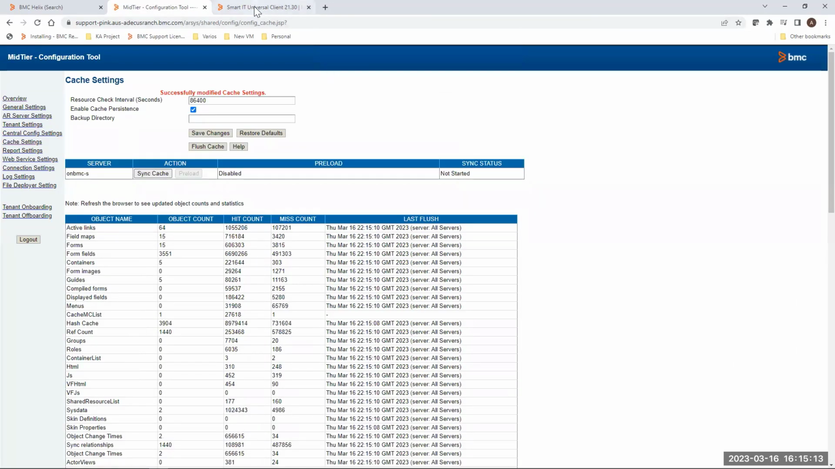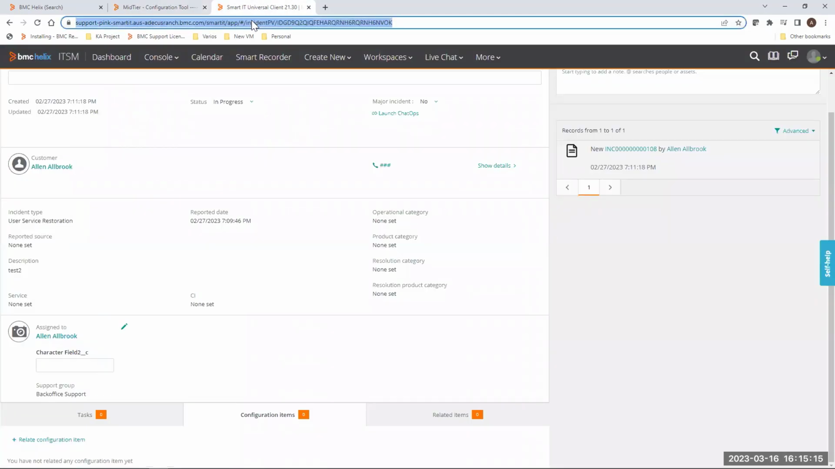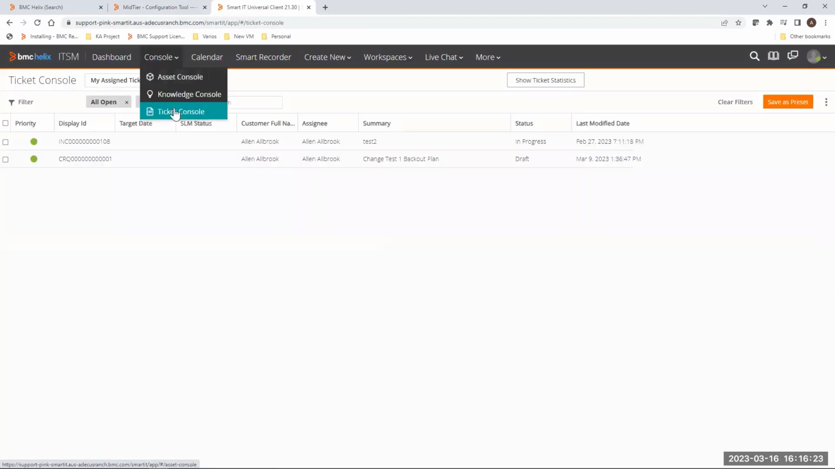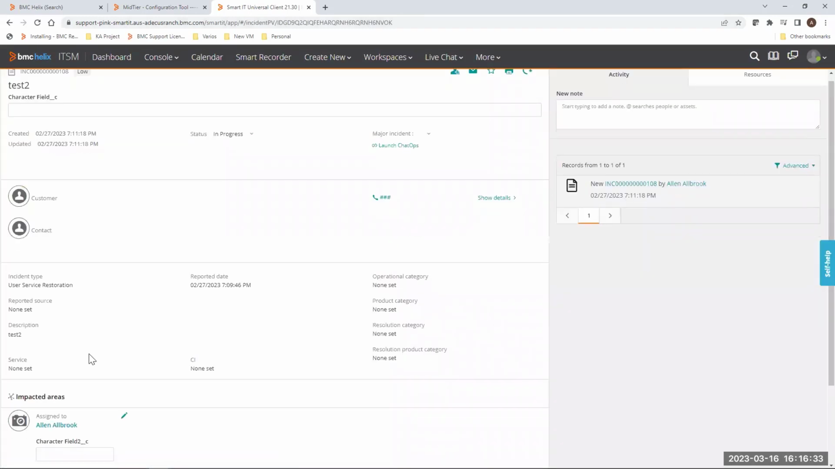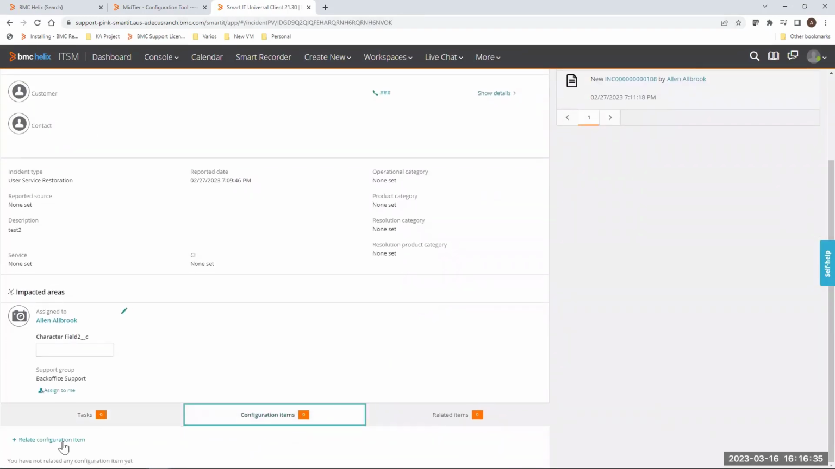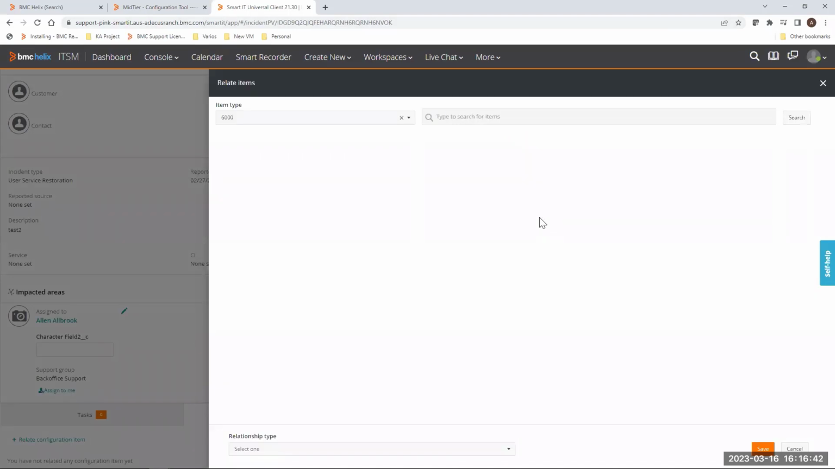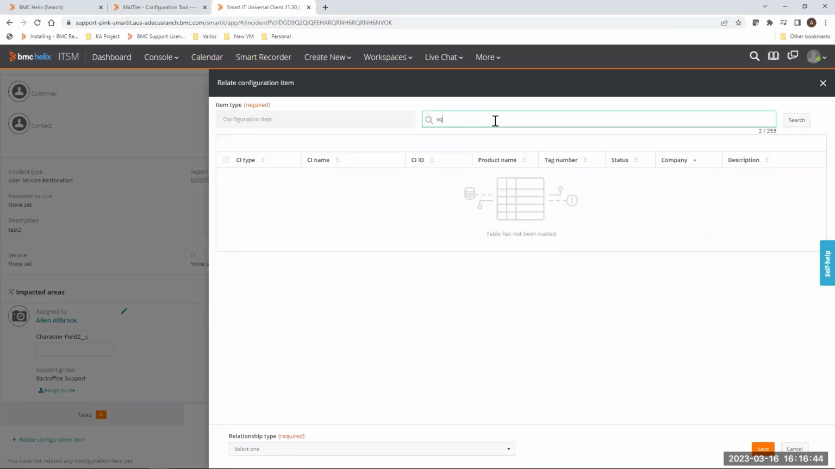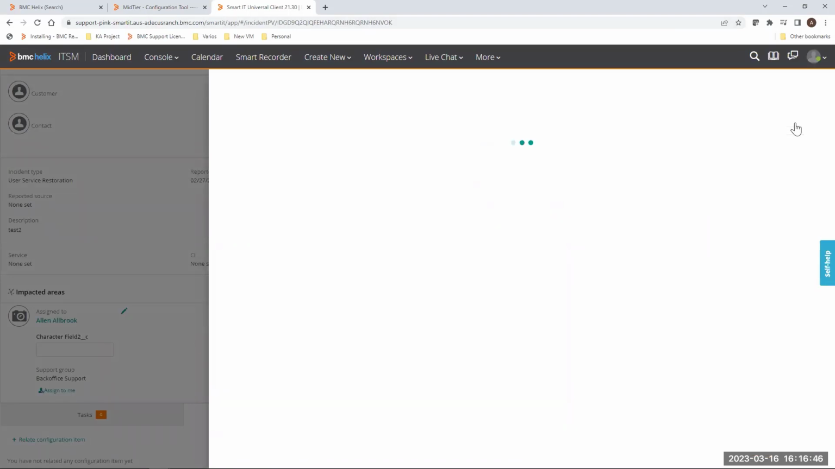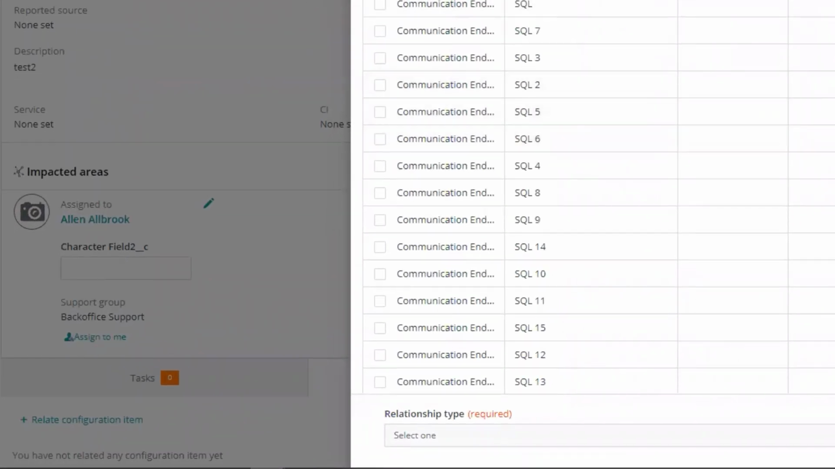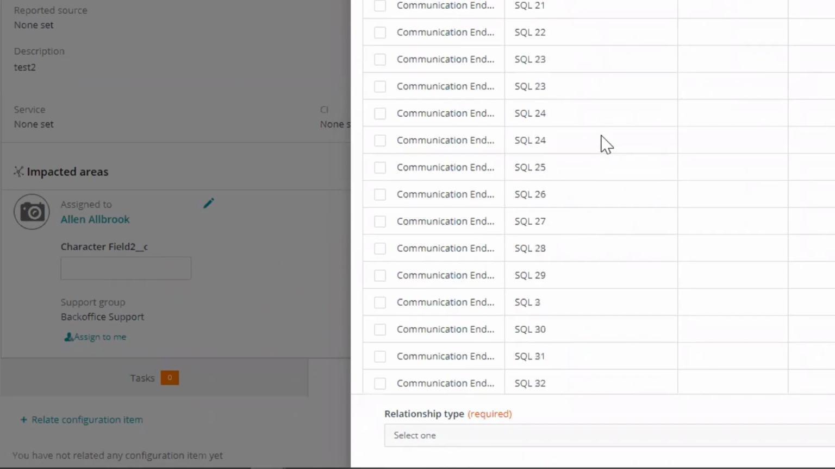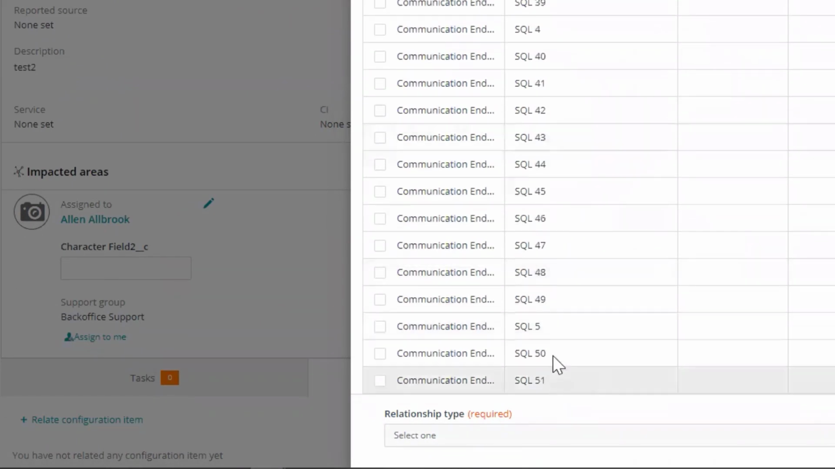After this, go to Smart IT again, refresh your browser, search for the incident, and as you can see, now it's showing again 50 records. Do the search based on SQL, scroll down, and there it is, 50 records again.